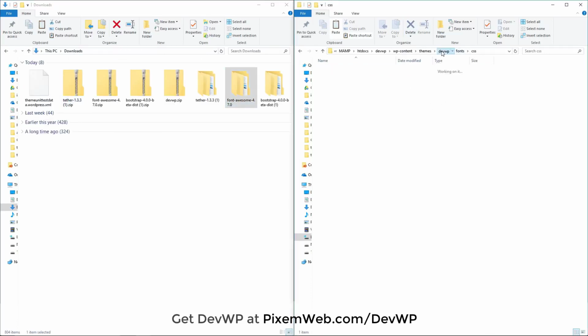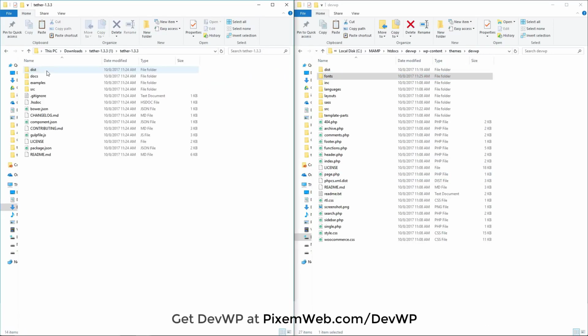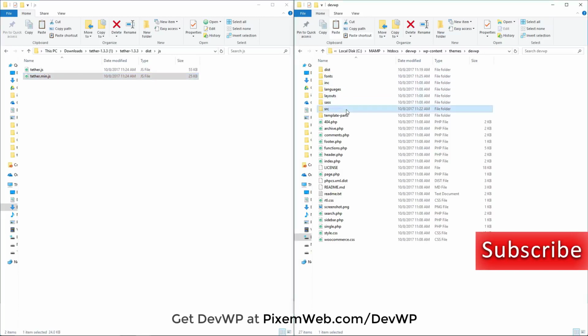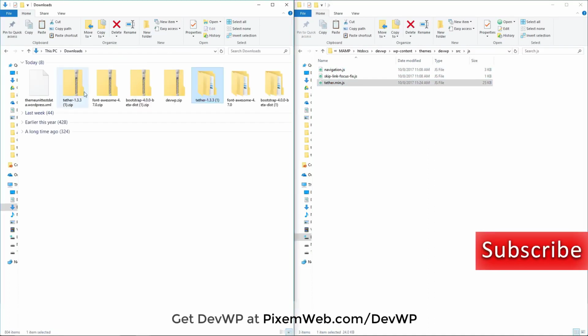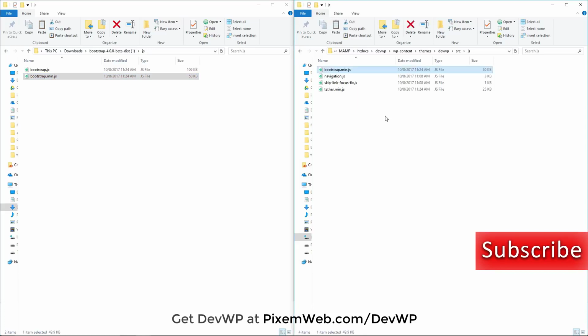Just go back to our downloads over here. Go back over here. Let's go into the tether folder. Navigate our way to the distribution folder, the JS folder, and let's grab the tether.min.js. Copy that, and let's go to the source folder, JavaScript folder right here, and just paste it right there. Let's go back to downloads. Let's go to Bootstrap 4.0, your source and JS folder. We'll go into the JavaScript folder here. We'll grab the bootstrap.min.js, copy that, and paste it right there.